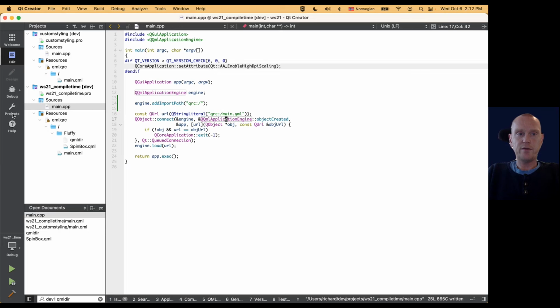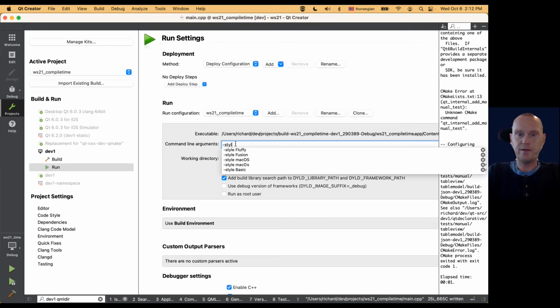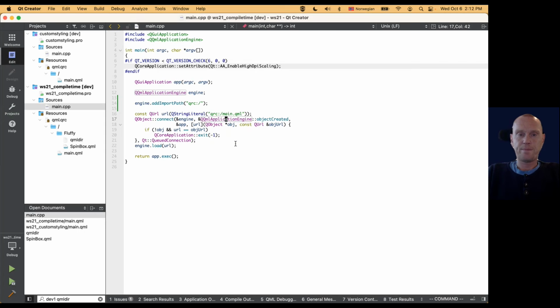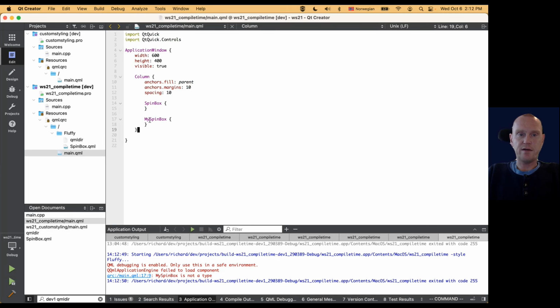And finally, I need to go to my project here and say that from the command line argument, I want to use the fluffy style. So now let's run it and see if I typed everything correctly. No. Then let's see what the error was. Oh yeah, MySpinBox is not a type, because now there is actually no MySpinBox anymore. I removed those. Now we can type SpinBox directly.